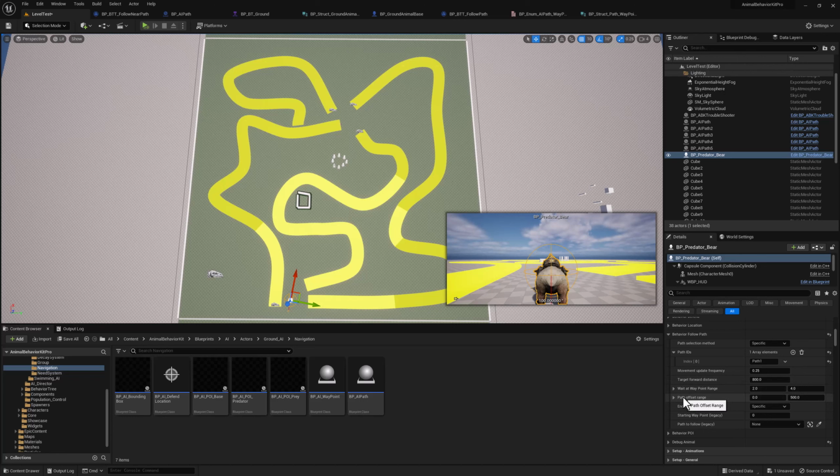And then you also have a path offset range, and again, min and max. So you don't want the animal to go exactly on the spline. You can have an offset. So that will be between 0 and 500 units. 0 would be exactly on the spline, and 500 units would be to the right, 500 units offset.